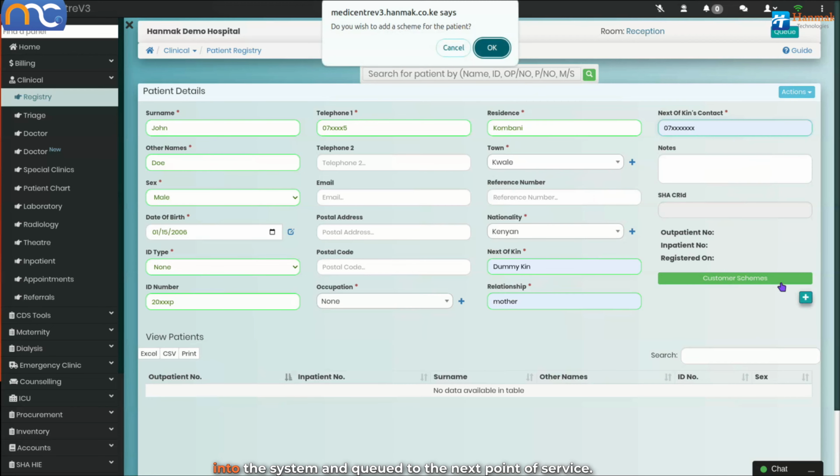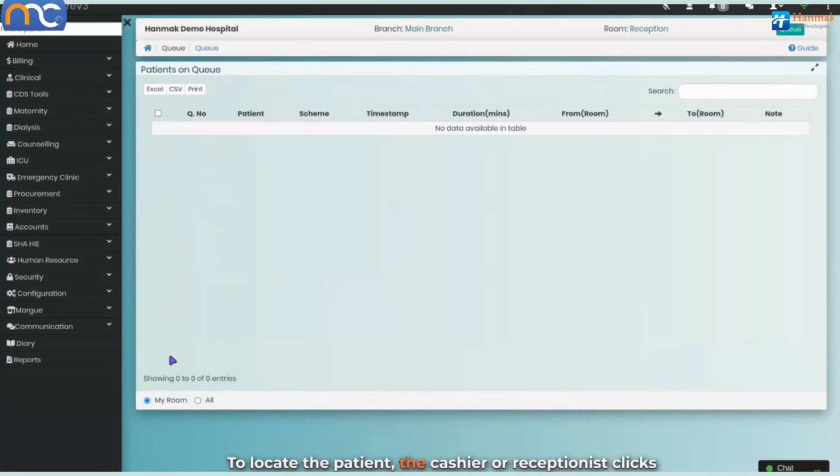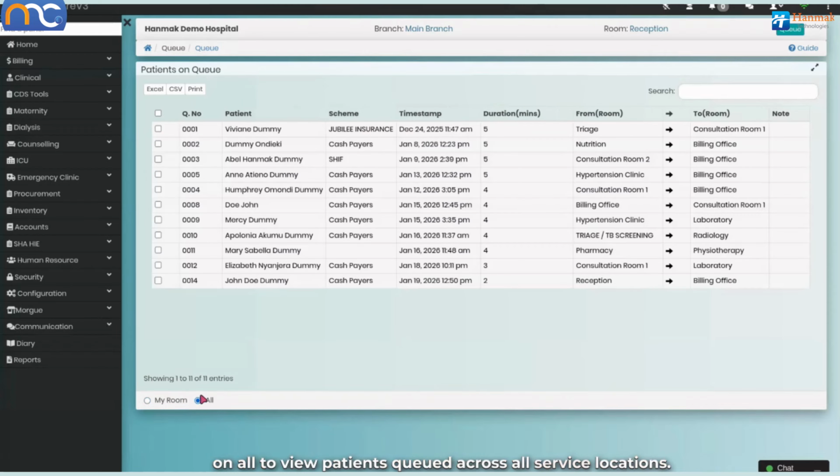to the billing point. To locate the patient, the cashier or receptionist clicks on All to view patients queued across all service locations. If the list is long, the search bar can be used to quickly narrow down and locate the patient.